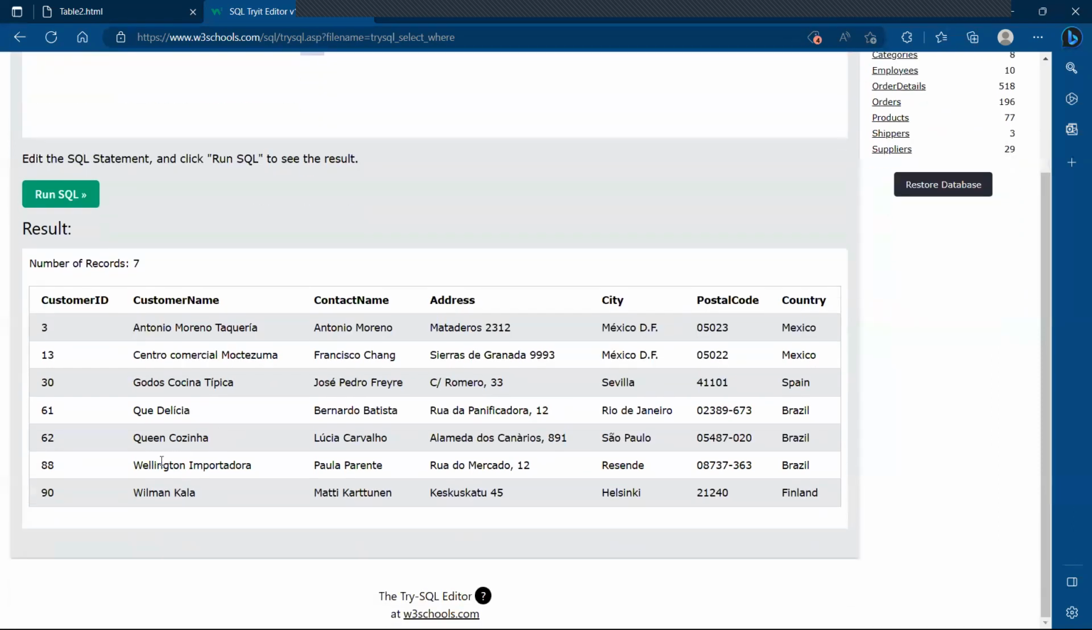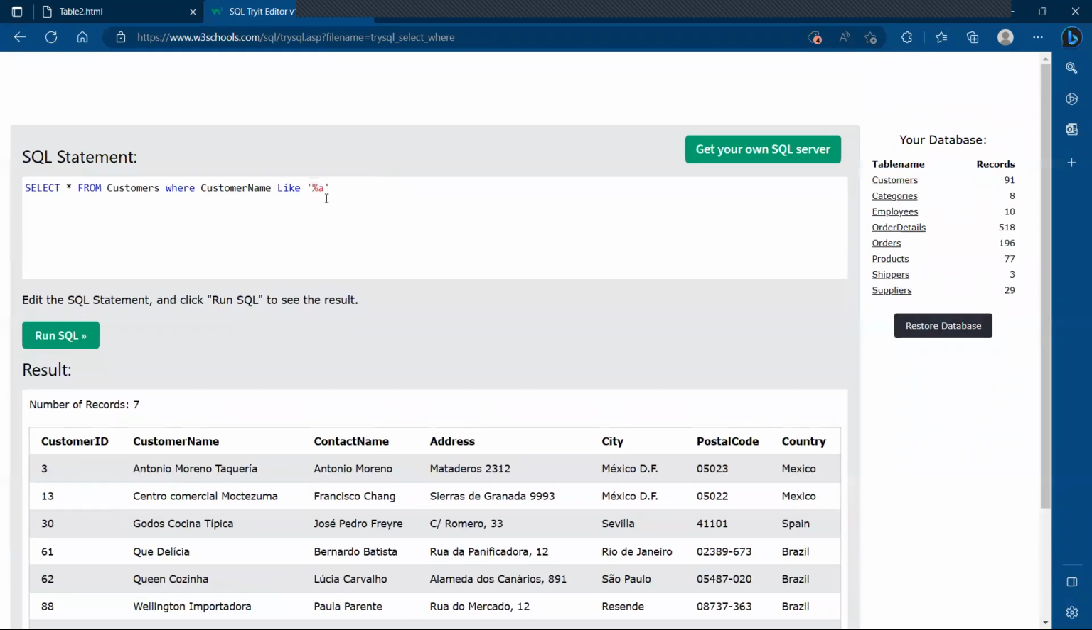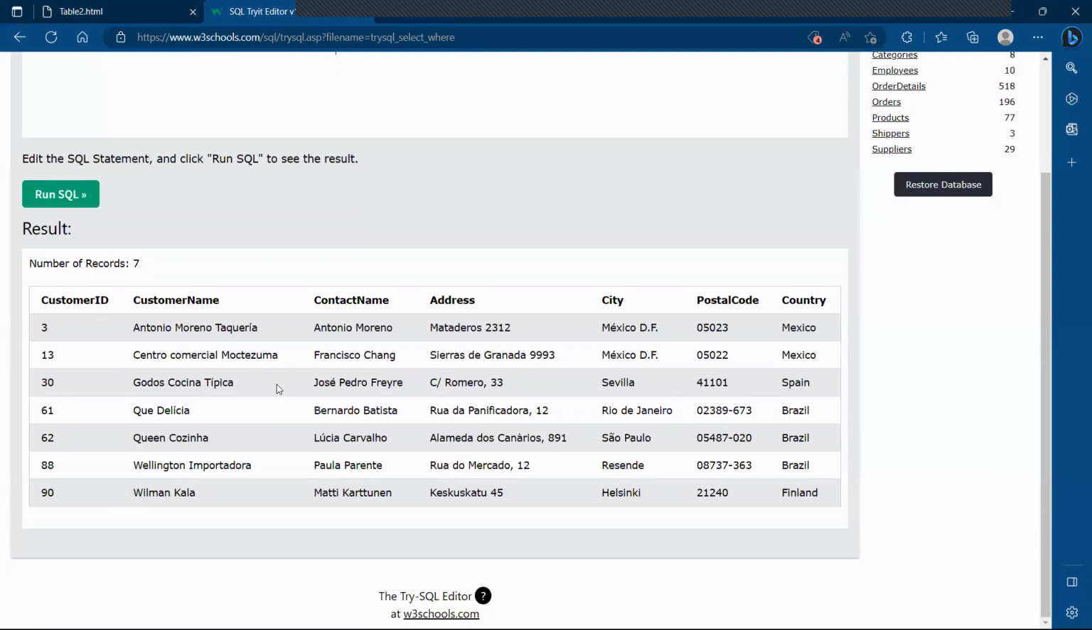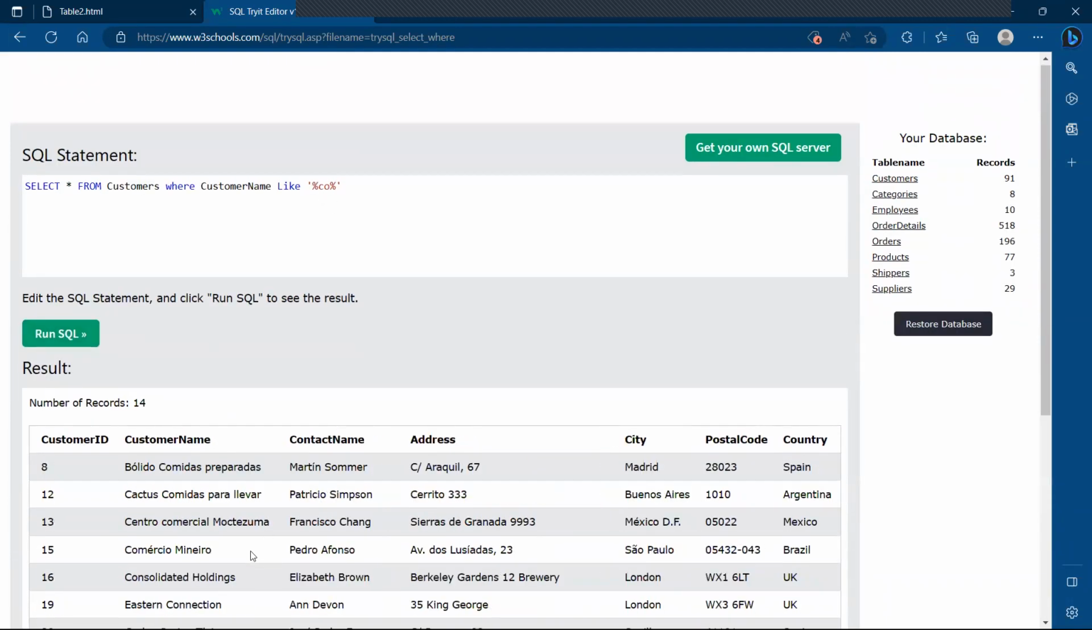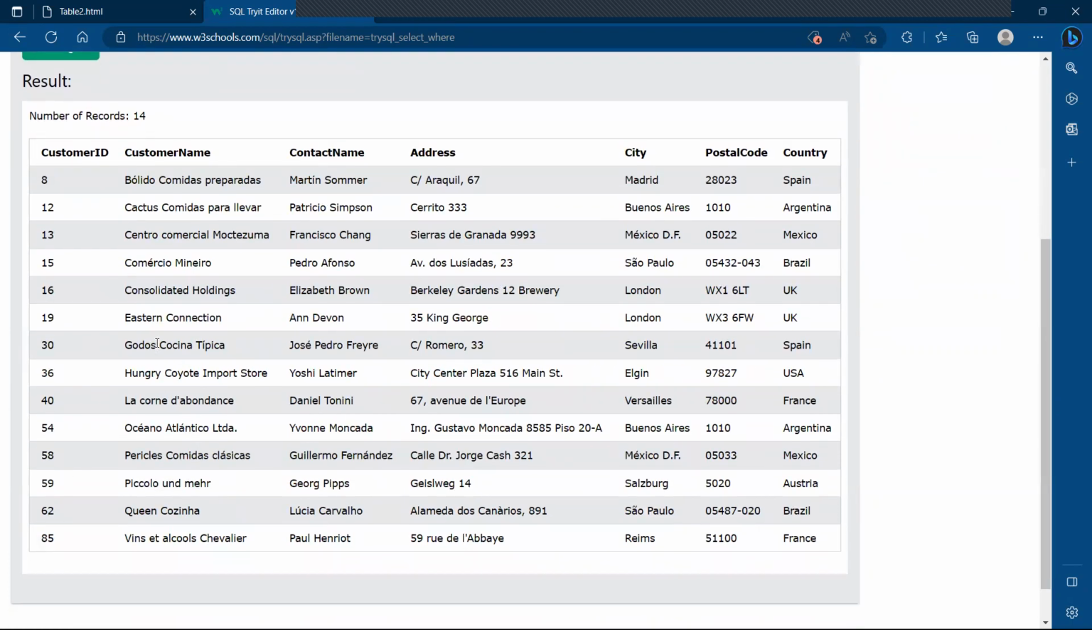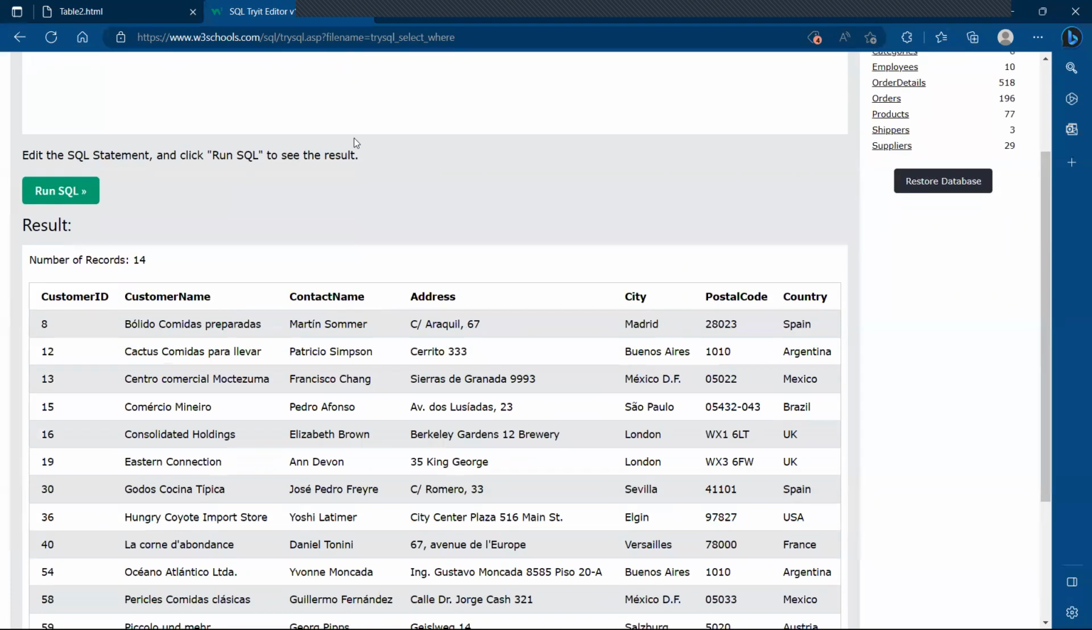The same way, suppose I just want to print the data wherever CO is there inside. In this case, what we can do is CO, again I need to add a percentage. It is going to return all the customers with a customer name that has CO at any position. It is not the first position, it is not the last position. At any position, if the CO is there, then it is going to return. See, the data is there. More data, wherever CO is there, it is returning.